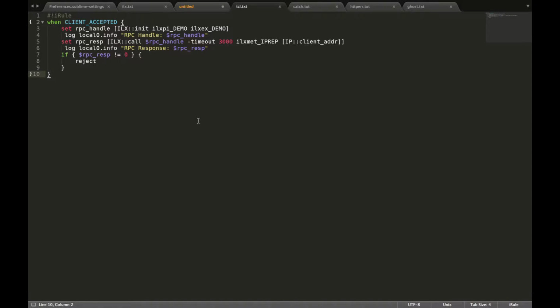The first thing I want to talk about is this timeout value. This is actually the amount of time the ILX call function waits to receive a response from the other side of the RPC connection. So if within 3 seconds nothing is received from the Node.js side of the RPC connection, the ILX call function will throw an exception. Let's see an example of that.